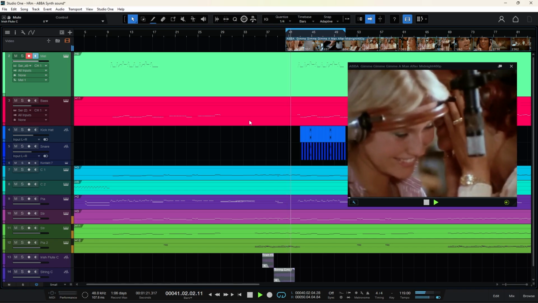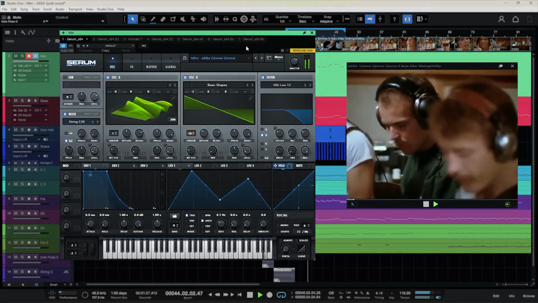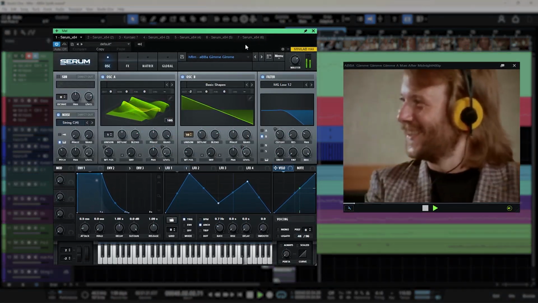Ready to unlock the secret behind ABBA's iconic synth sound? In just a few minutes, I'll show you how to recreate that timeless melody from one of their biggest hits using Serum.